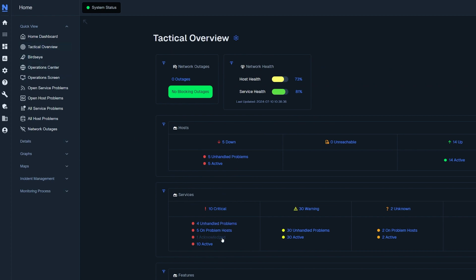Feel free to go through each host and service and make sure all the problems are handled. And that's how you navigate the Tactical Overview page.